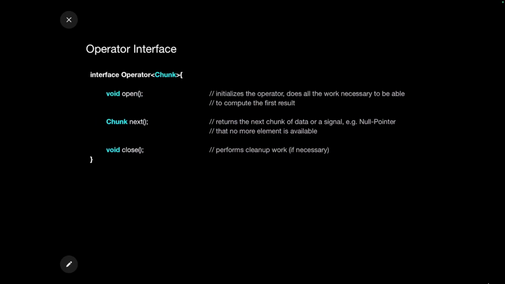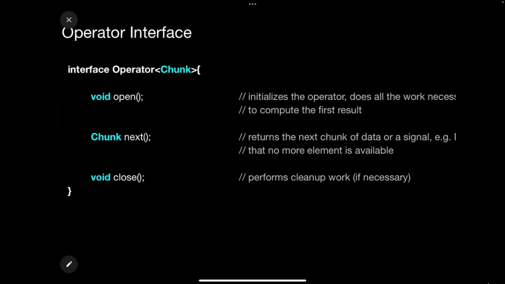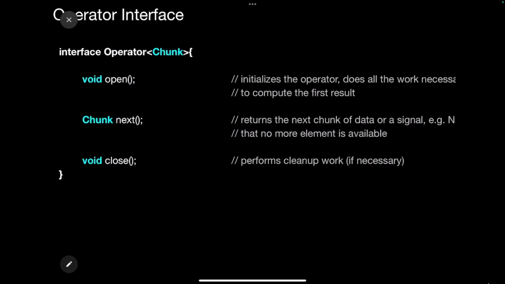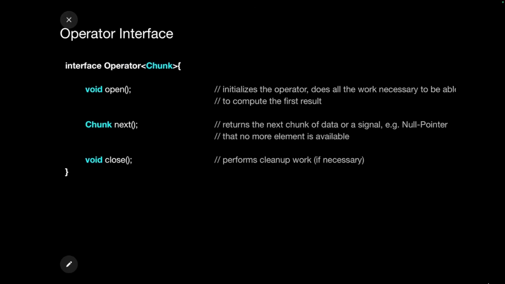So JDBC is a driver that you can use to connect your Java program to a database system, and other database connectors have very similar interfaces. So this is a classical interface that you need. And the idea is really that any operation you saw in relational algebra can now be mapped to such an operator. So an operator only has these three methods.